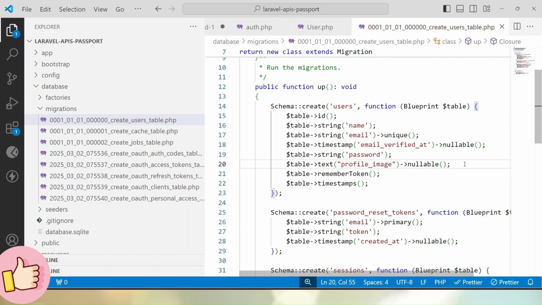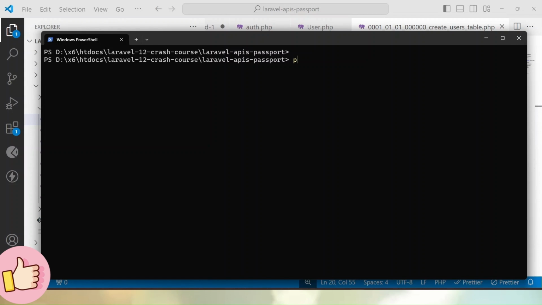Now, after adding this profile image as an extra column inside the users table, we have to remigrate this users table inside our database. So how to remigrate? It's very simple. If I go back to the terminal, and here php artisan migrate:refresh. And in this case, I want to specify the path only for the users table. So how to do that?